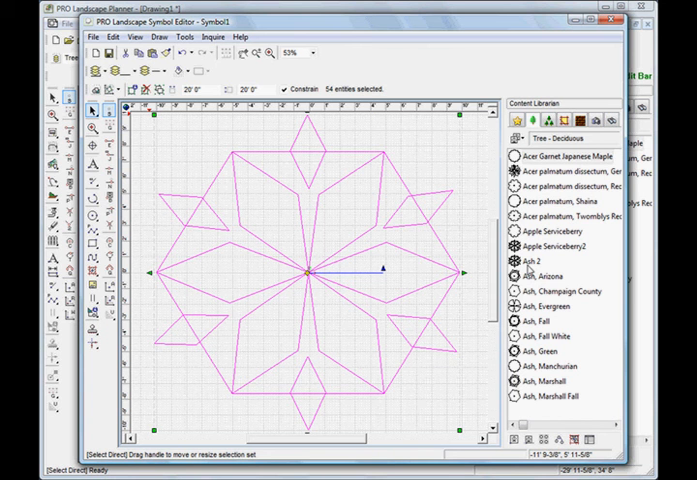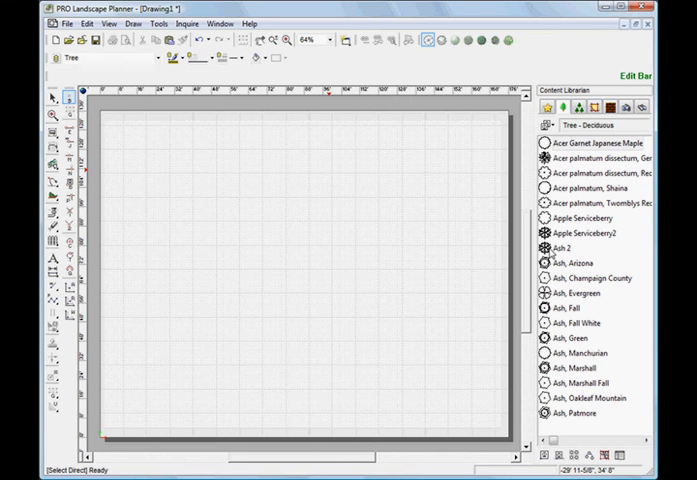Okay, and now you'll see my Ash 2 shows up with the new symbol here in the content librarian of the symbol editor. So let's go ahead and close that. And it should also show up here on the content librarian within Planner.